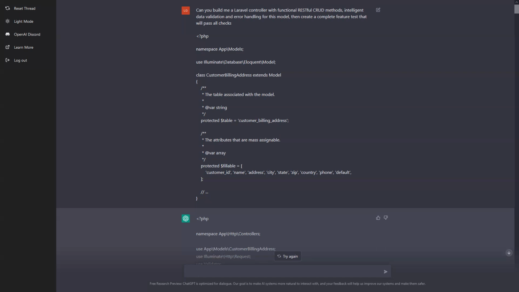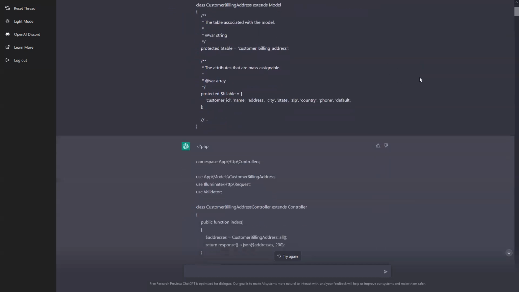Here we go. I'm going to jump right into it. The first thing I do is ask it to build me a Laravel controller with functional RESTful CRUD methods. That's create, read, update, delete, intelligent data validation and error handling for the model, and then create a complete feature test that will pass all checks. So I give it then the model that it generated for me earlier. So this is the context I'm providing for it, the customer billing address model.